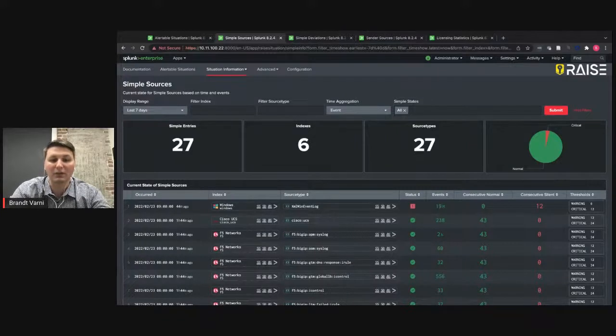And then as you can see, we also have some details on the other data sources coming into the environment around events, and we can see how often those have been normal and see that we have good, healthy data collection within our environment.